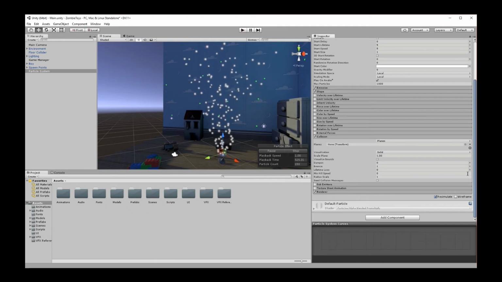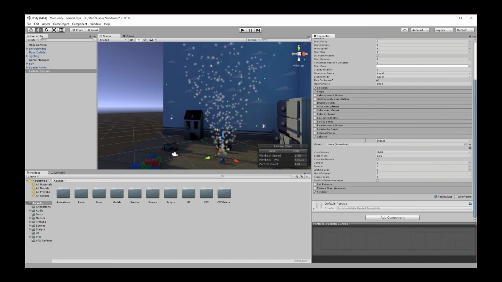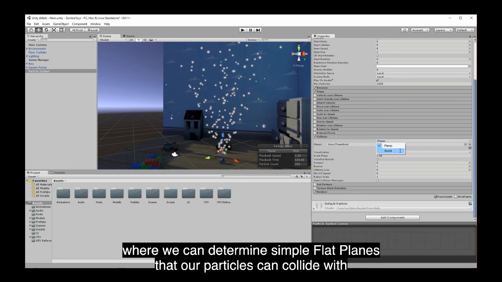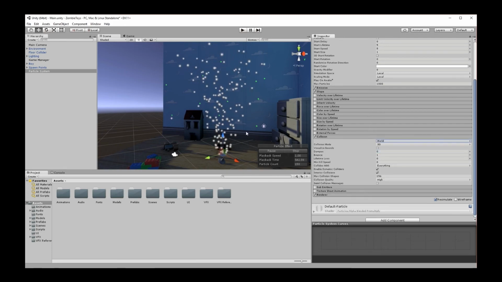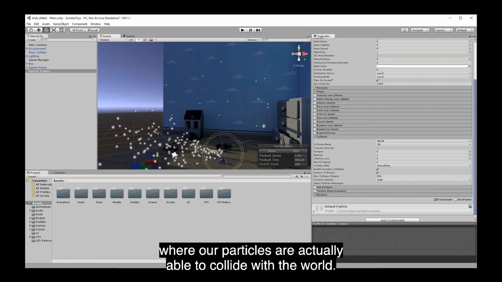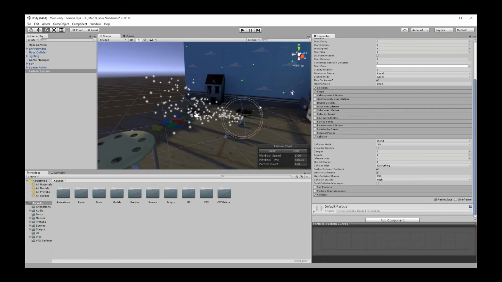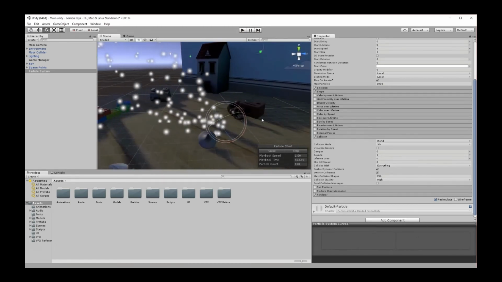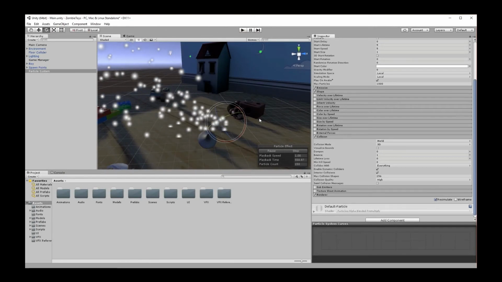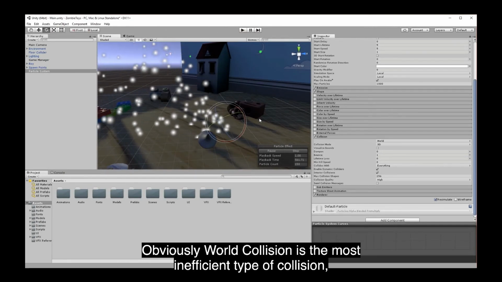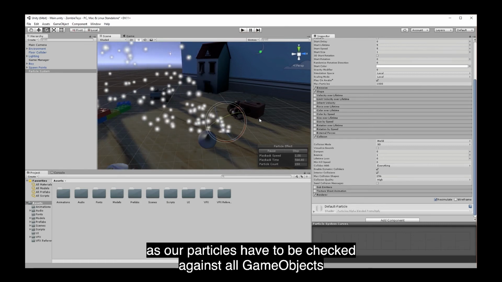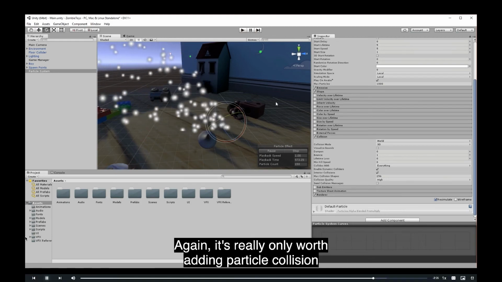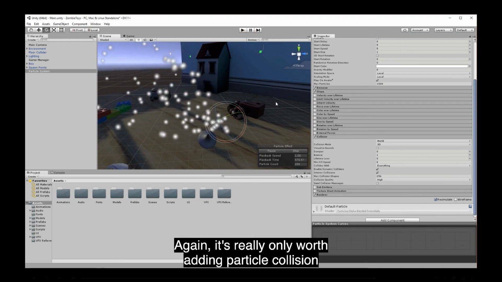That being said, there are two types of collision. The first is planes collision, where we can determine simple flat planes that our particles can collide with, or world collision, where our particles are actually able to collide with the world. Obviously, world collision is the most inefficient type of collision, as our particles have to be checked against all game objects they could possibly collide with. Again, it's really only worth adding particle collision if we really need it for some specific effect.